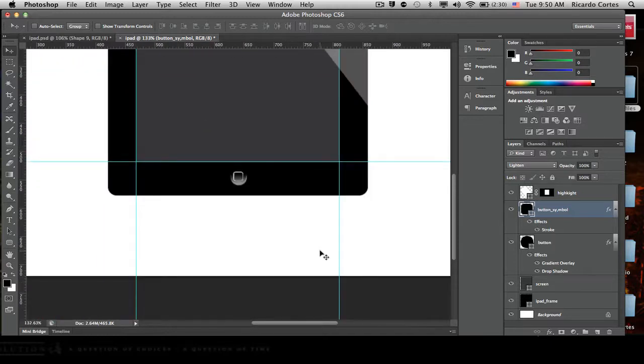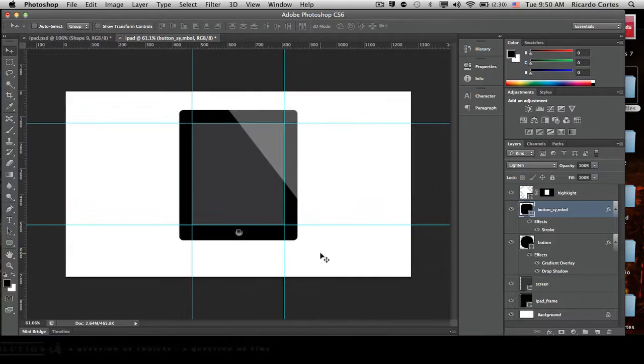So let's continue. Now we're going to add the camera. Everything else from here is going to be under our highlight. So let's just make another shape. This is the only shape that's going to be on top of the highlight, and it's the camera shape.